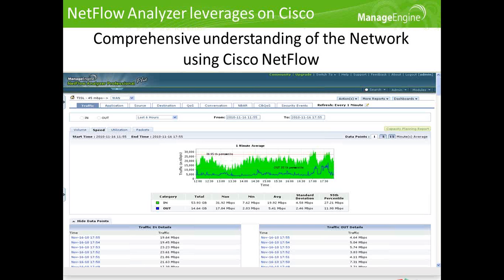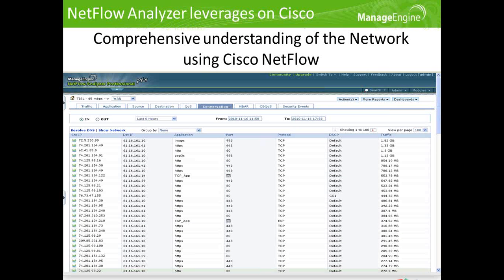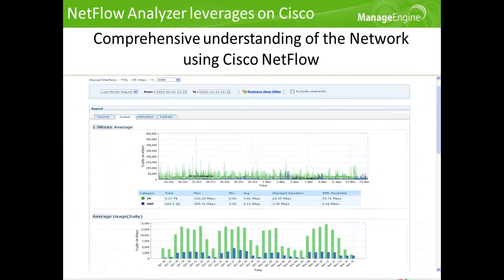You can see your real-time report, and you can even see just above the graph, it says 1 minute averages. So every 1 minute you're getting an update on what is happening. And look at the conversations. You get to see the source IP, destination IP, application, port, protocol, DSCP, traffic. Maybe I shouldn't talk much about NetFlow, reason being almost everybody or one of you have already been using NetFlow. So this is how the capacity planning looks like in NetFlow Analyzer.